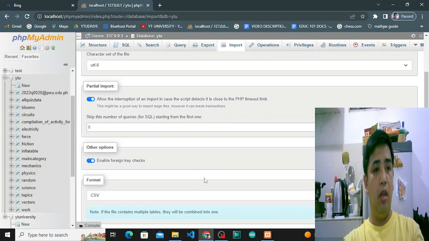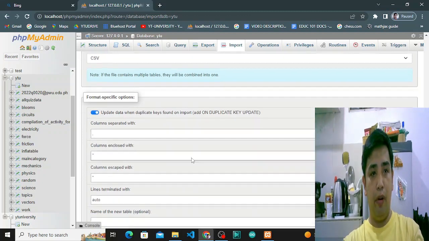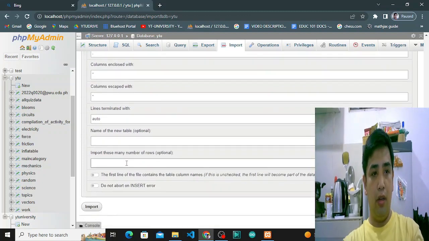Alright, so down below, you have to check this: update data when duplicate key is found on import, and so on and so forth. So you also have to check this one: the first line of the file contains the table column names. If this is unchecked, the first line will become a part of the data, which we do not want. And then start import.